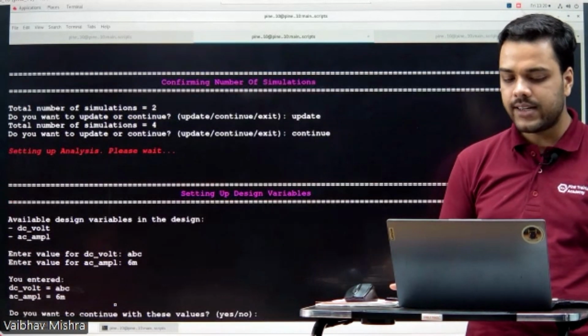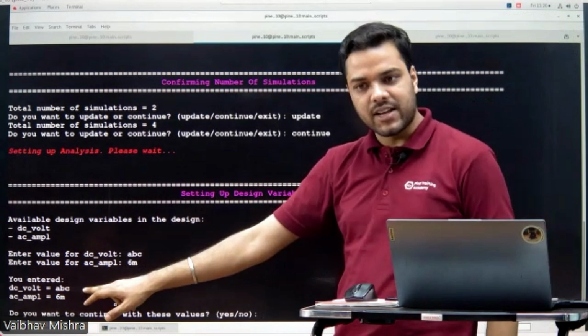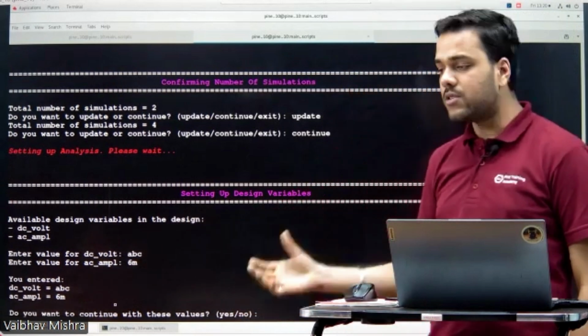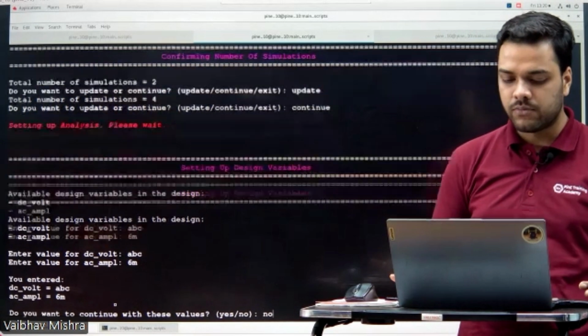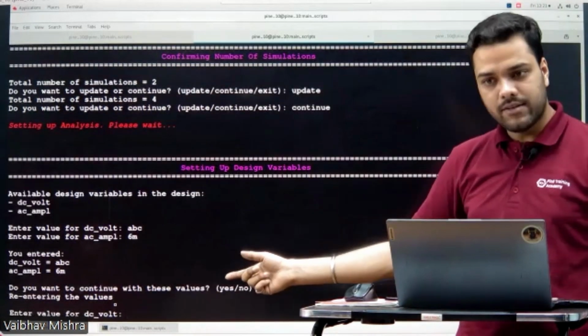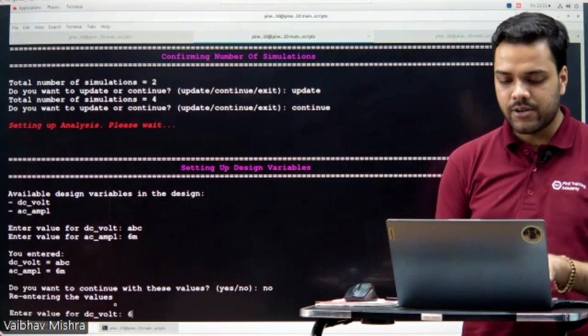By pressing enter, it will show you that you have entered these values. If you want to continue with these values or update them. I want to update the values, so press no. Here we can also re-enter the values.